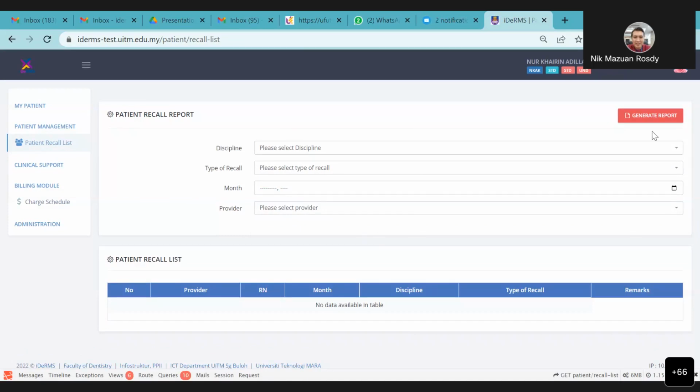First, the generate report button. Okay, supposedly there is a submit button here. Oh, this one is the recall report. You will see this patient recall also in the appointment list, in the patient list. This one is for us to generate a report actually.